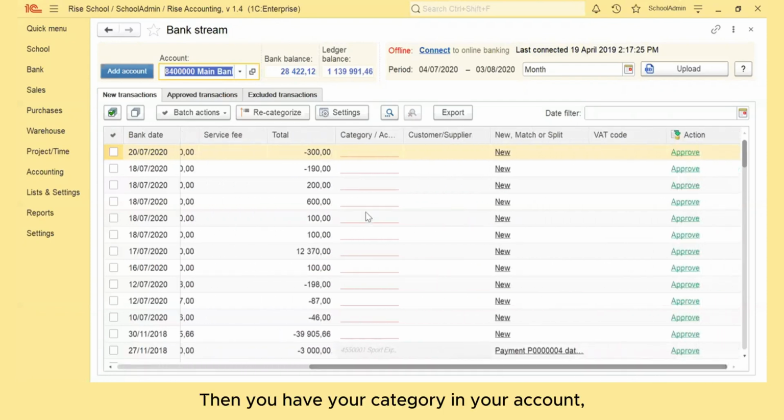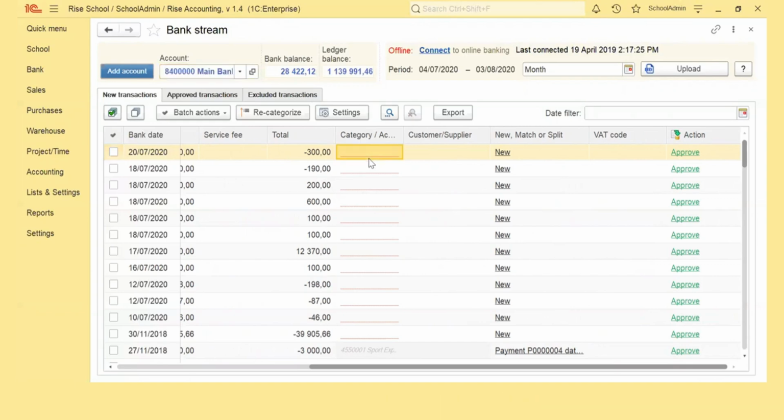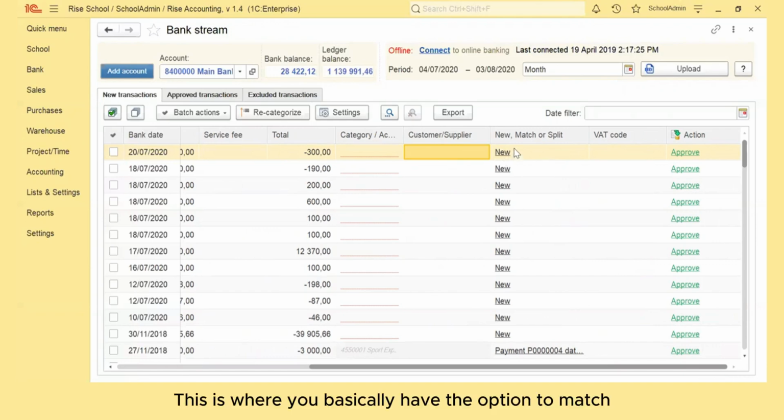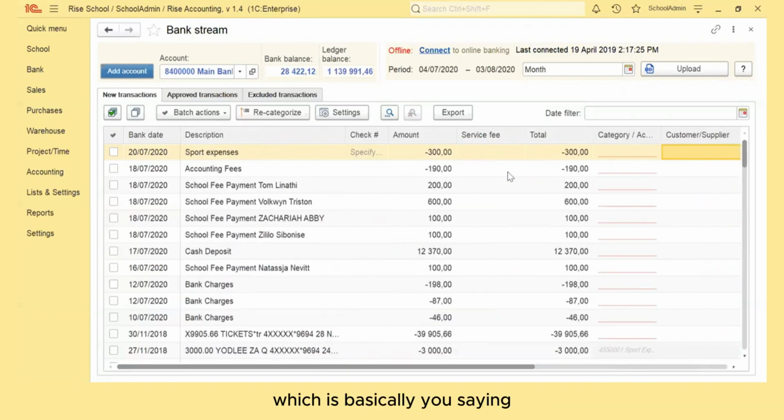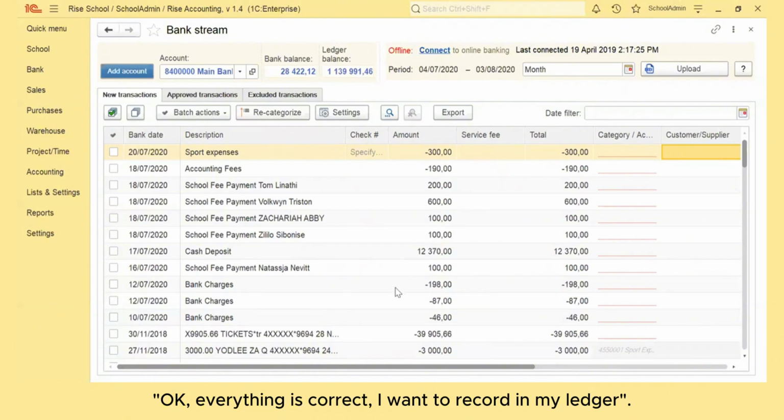Then you have your category in your account, which is basically where you allocate direct general ledger expenses or income. And then you have your customer supplier. This is where you put in the name of your customer, your supplier, or your student. Then we have new, match and split. This is where you have the option to match the transaction to a document or maybe split a payment between many students or between many expense accounts or income accounts. Then you have the VAT code, which is not really applicable for schools. And then you have the approve column, which is basically you saying, okay, everything is correct, I want to record it in my ledger.